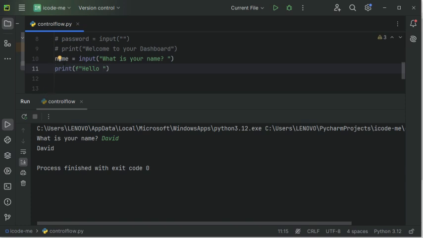So if I want to use this variable here, I will have to put it in curly braces like this, then type the name. You understand? Okay, so now let's rerun this and see how it works this time. Okay, what is your name? Let me say team. I press my enter key and you see, hello team. Okay, all right, so that's that.